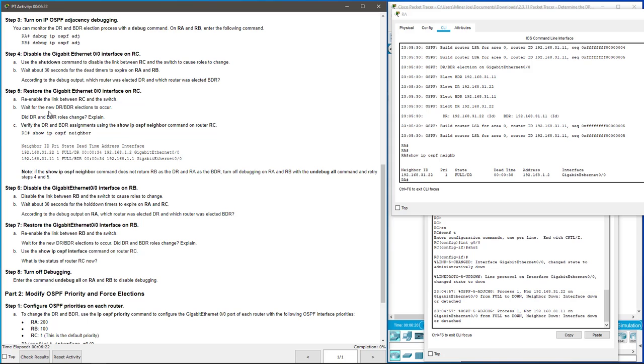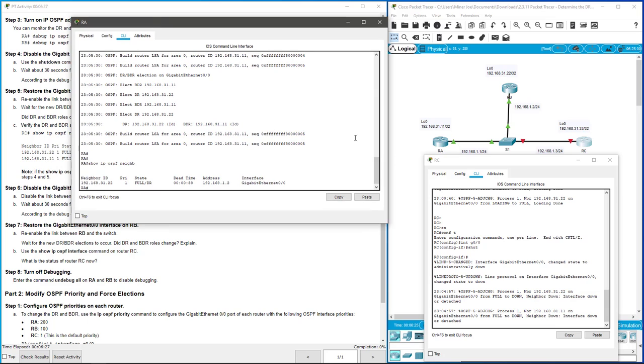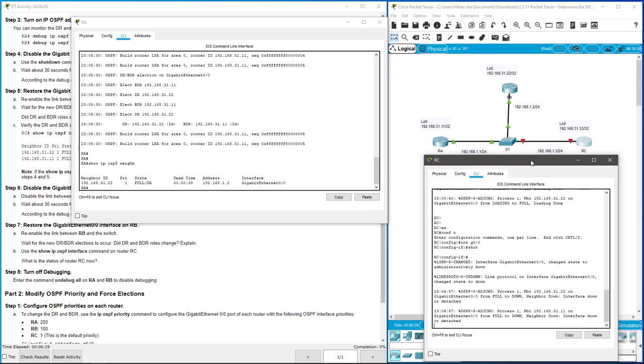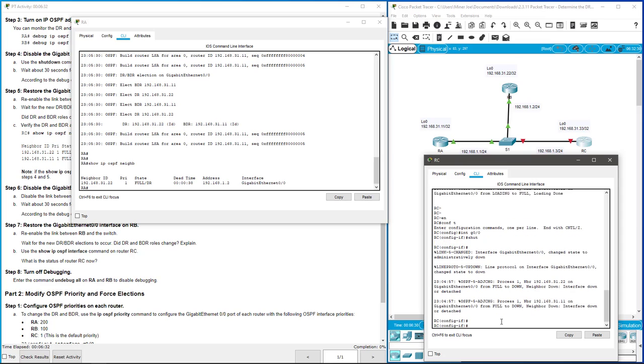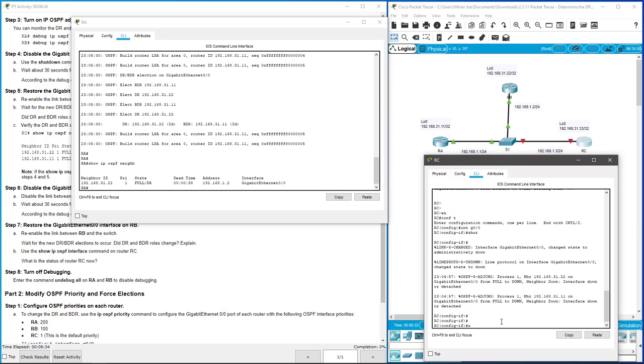We're going to go ahead and re-enable that link and see what happens. We go ahead and re-add it. What should happen, oh boy, this is where it doesn't always do what it's supposed to do. But what should happen is this. We'll do a no shut on this interface. We're going to bring C back into the OSPF autonomous system, or area 0. And what should happen is B should remain the designated router, and A should remain the backup designated router, because these roles are already set.